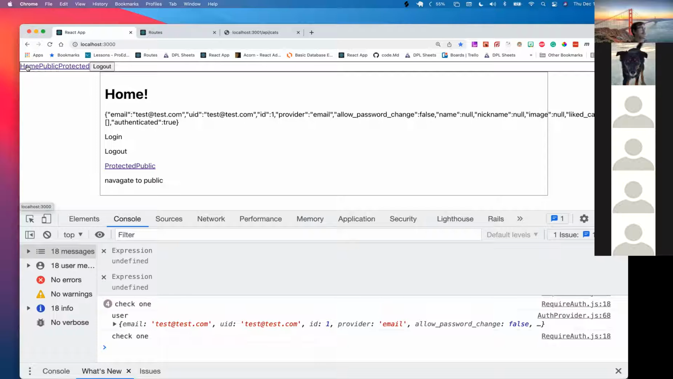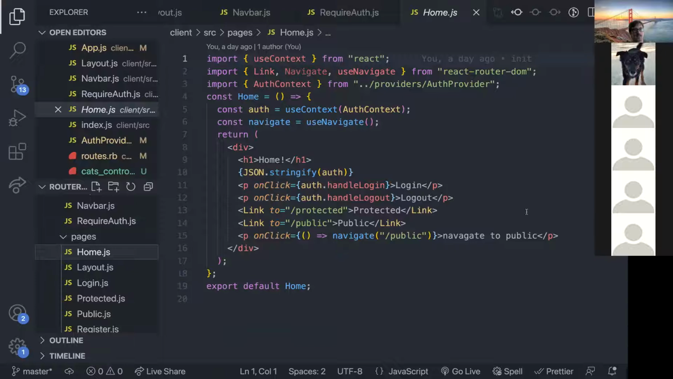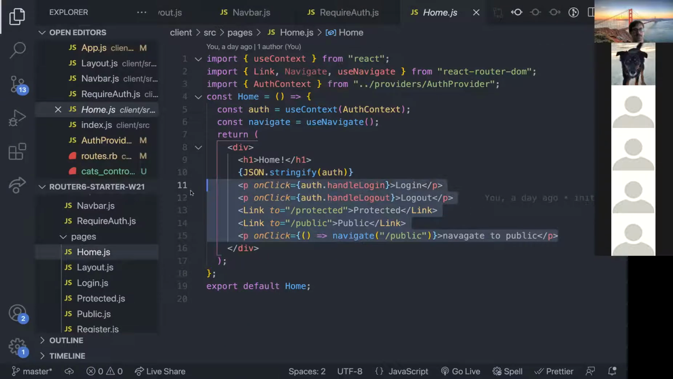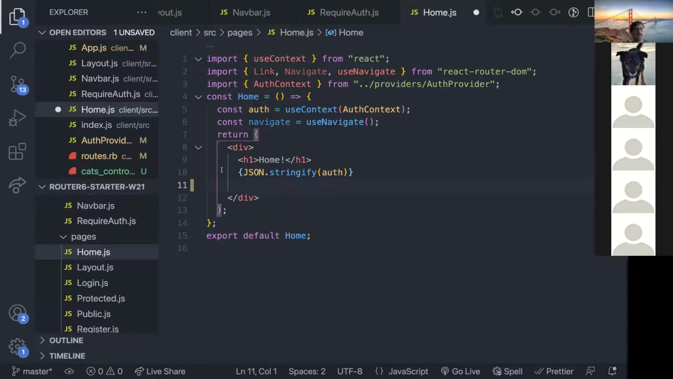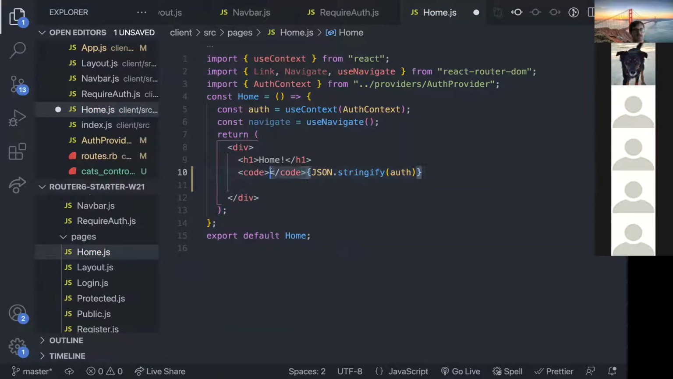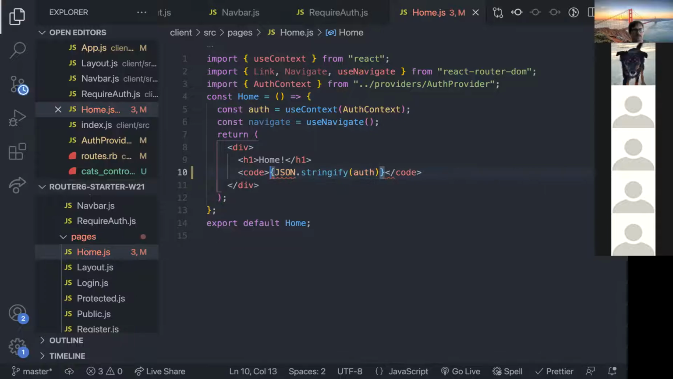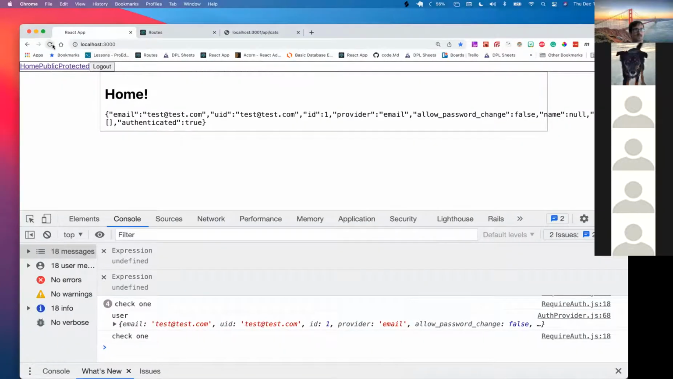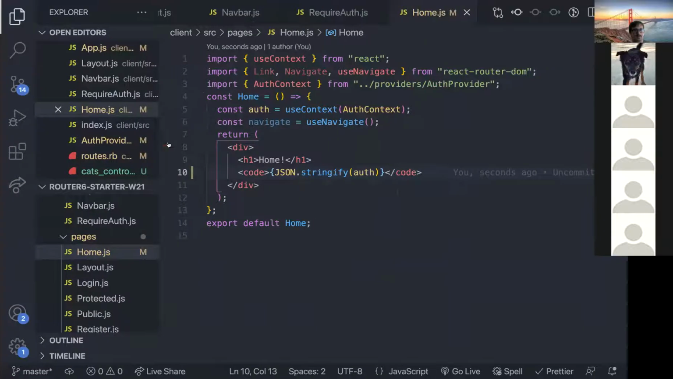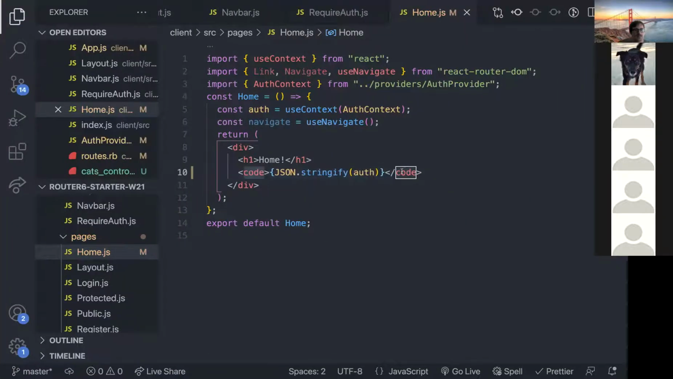Cool. All right, so let's go to our home component and do this here. I'm going to get rid of these links because we don't really need them. I do like having this stringify here just for debugging, so I'm going to leave that for now. Maybe wrap it in a code block, see if that formats it a little better. Nope. Not pre. Let's leave it as a code.